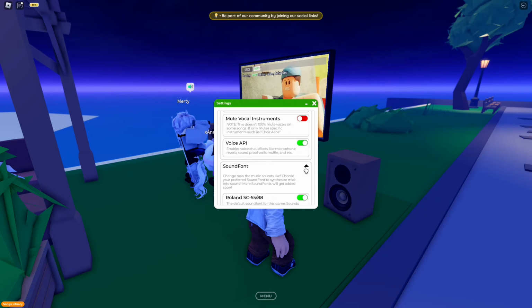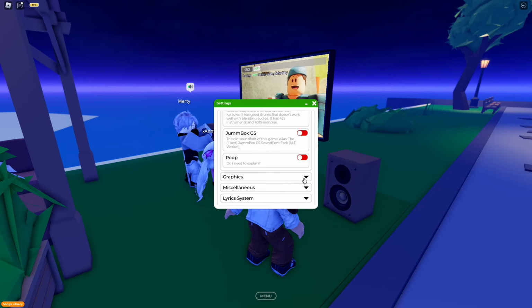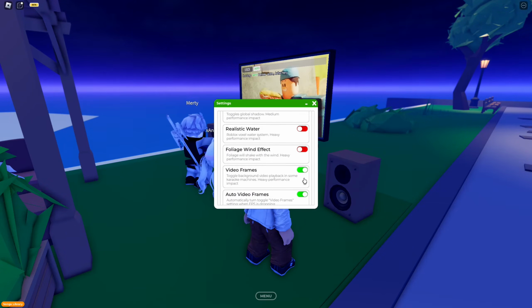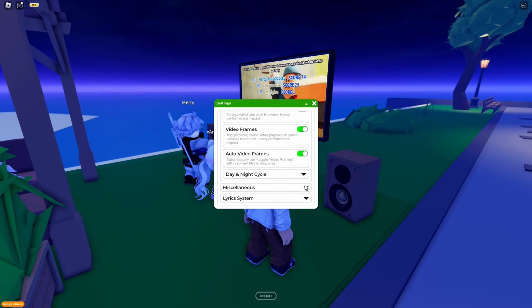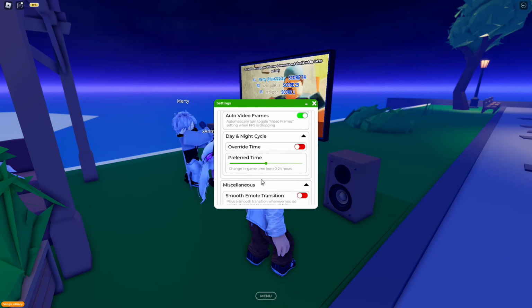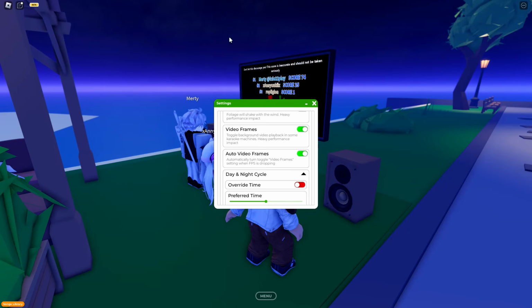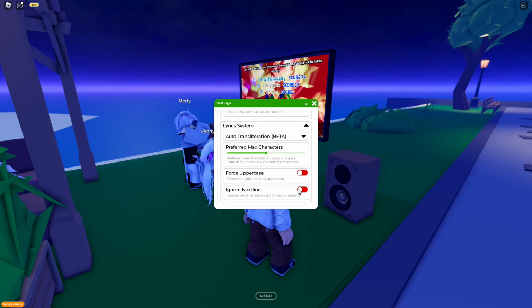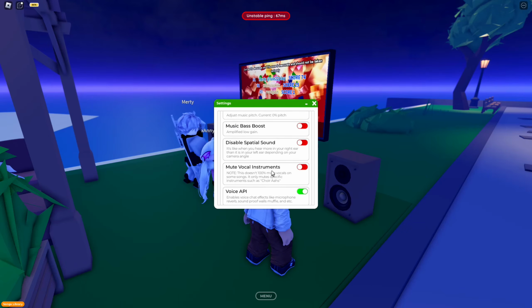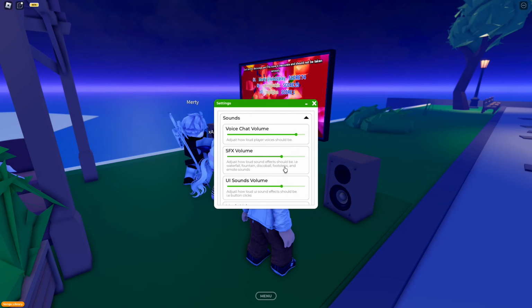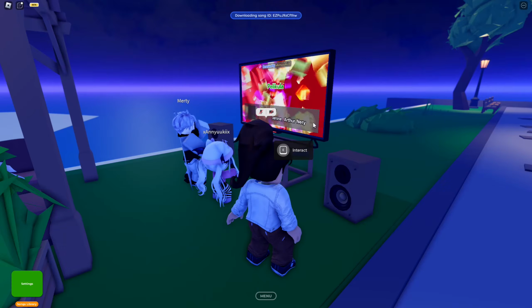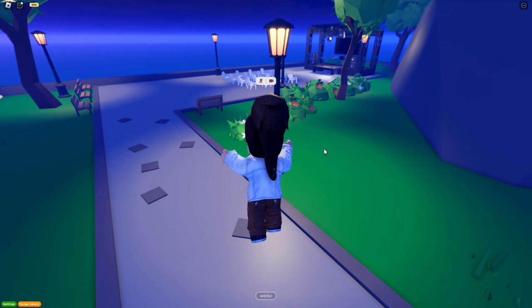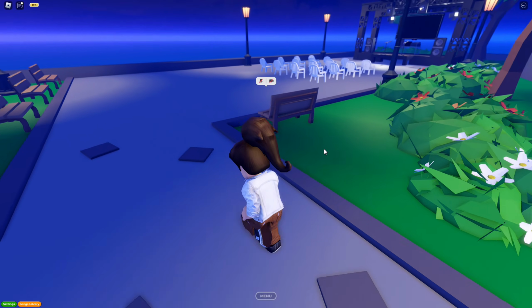They also have sound fonts and graphics. You can also adjust the day and night cycle of the game here, etc. There's also a lyric system for it, but that's just pretty much how you can adjust it, by adjusting the music pitch, because I do see that in a lot of karaokes.